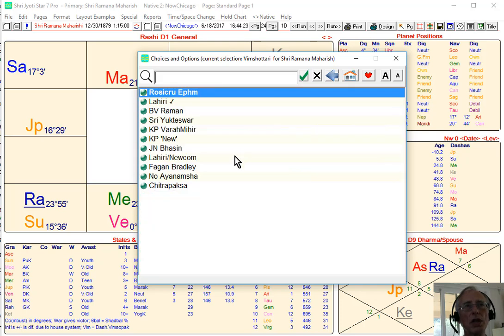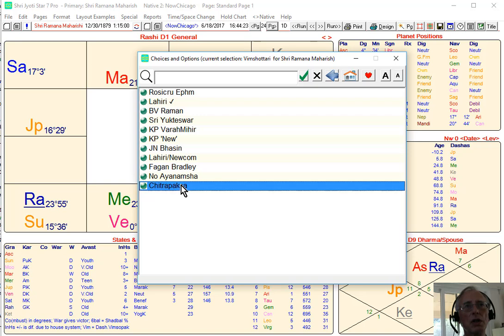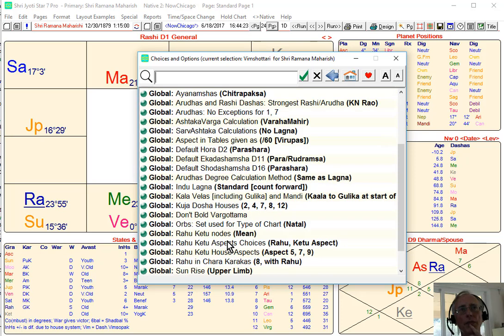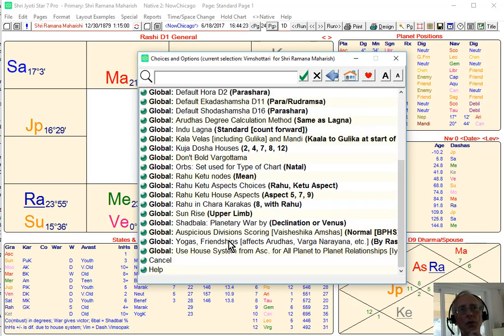So if you want to switch to, say, the Chitrapaksha Ayanamsha, which is newly available in version 7, then you just click on it and you'll see that's now the global choice. This text just describes the choice, and this is the thing you selected. If there's only two choices, it will often flick between them just by clicking on it, rather than giving you a list to select from. So there are quite a few choices, but many of them, most people won't have to adjust.